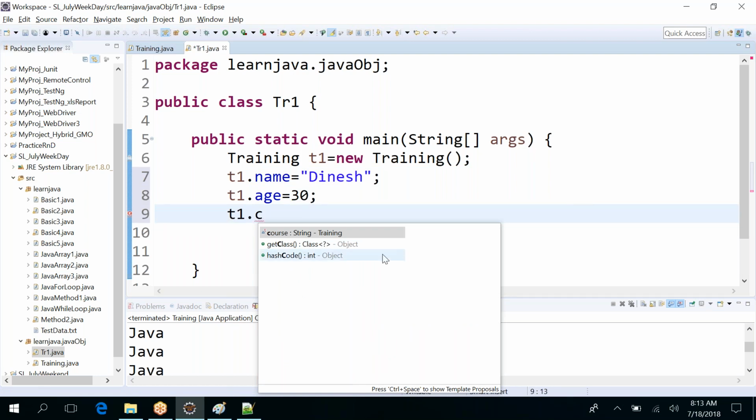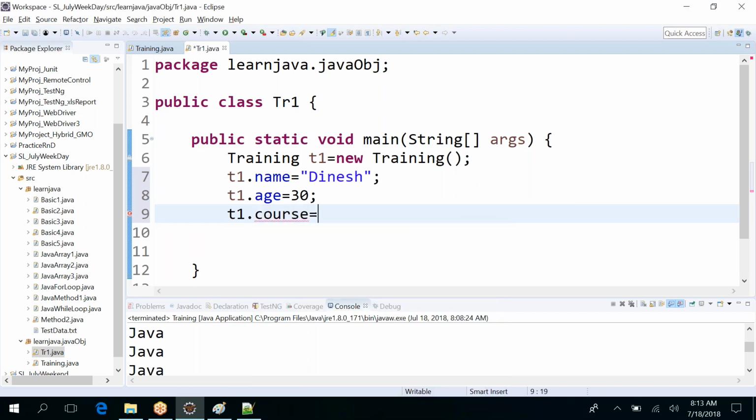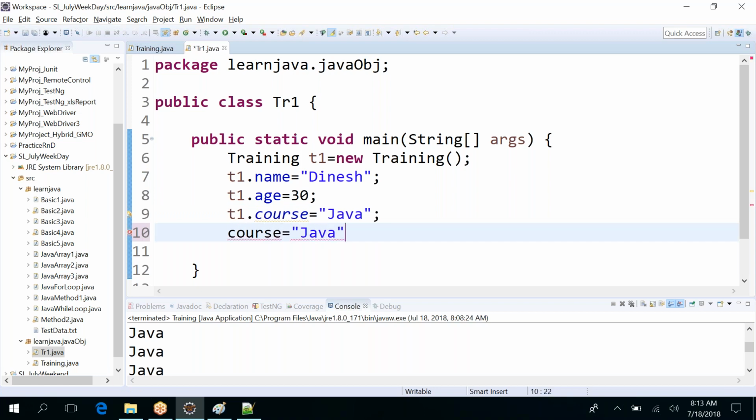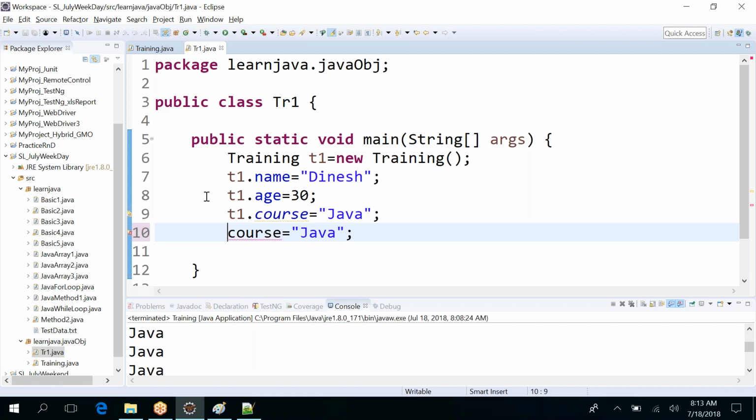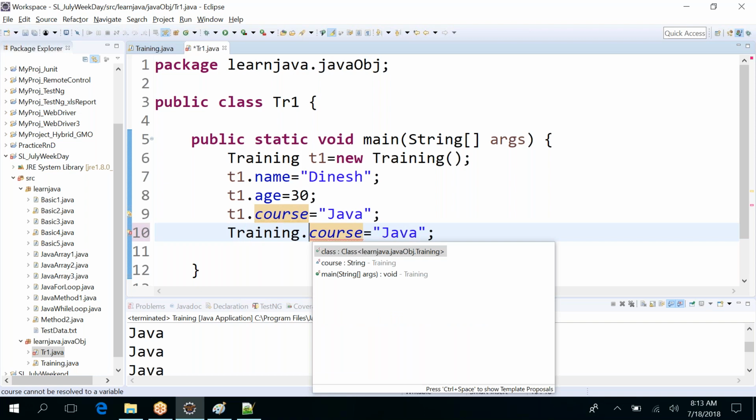Course. See, when I type course, can you see the small letter S here? Red color, that means it's the static thing. Again, it is giving a warning message: please don't access it like this. So how to access it? Directly. But here you can't access it directly, because it's in a different class. It will give you an error message. You can access it only with the help of class name. Training dot course.